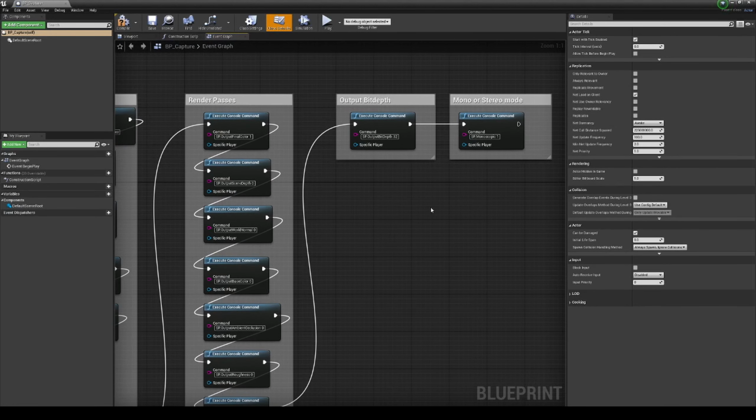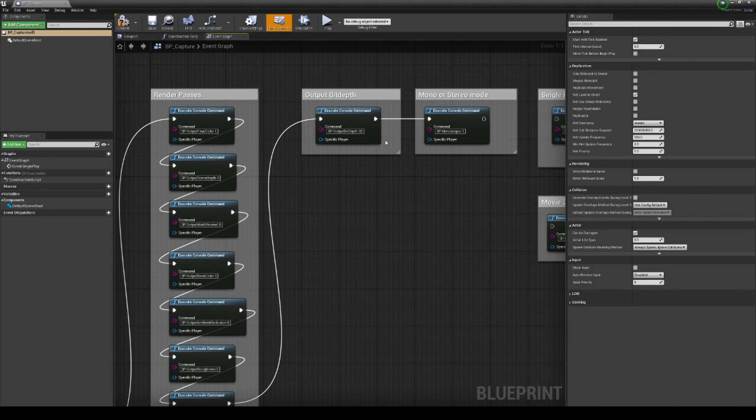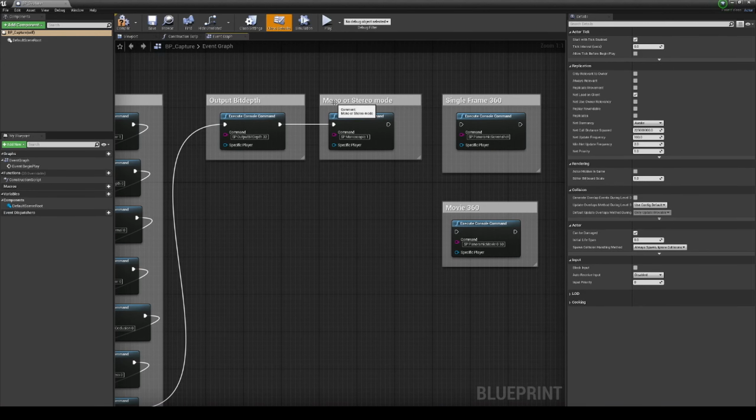And then the next area right here is the bit depth. Now I am going to be rendering out 32 bits, so I'm going to change that to 32. As you can see, I think by default that is 8. So if it is 8, it's going to render out a PNG or JPEG. If it's 32, it's going to render out an OpenEXR file. So that's what we want. Okay, so it's asking us if we want mono or stereo. I'm going to leave it as mono, so SP, monoscopic, space 1.